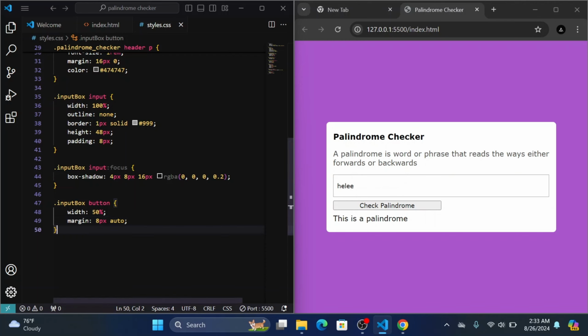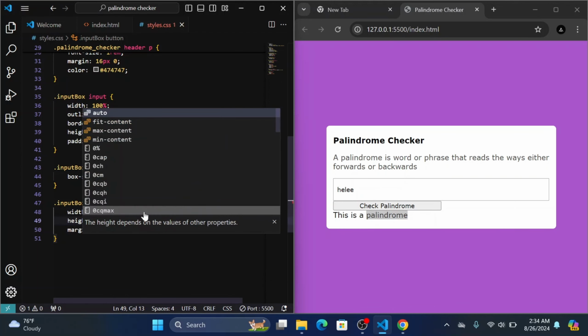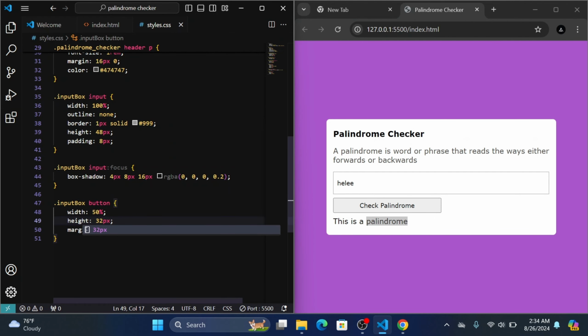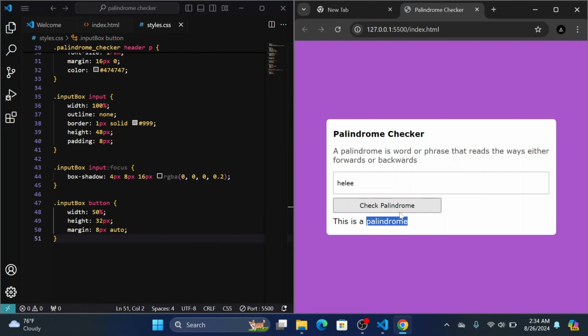Let's also give it a height. Why is this not working? Let's give it a height of 32 pixels. 32 pixels. Good. This should work.